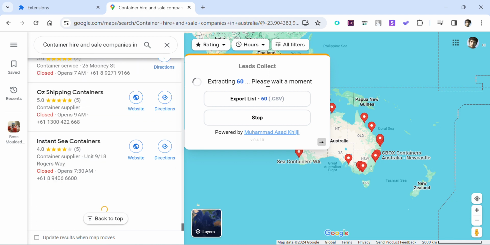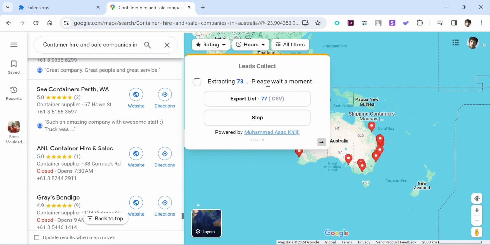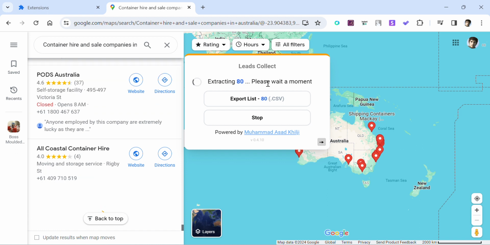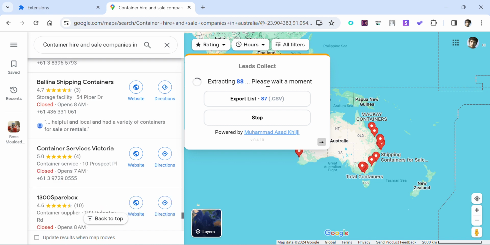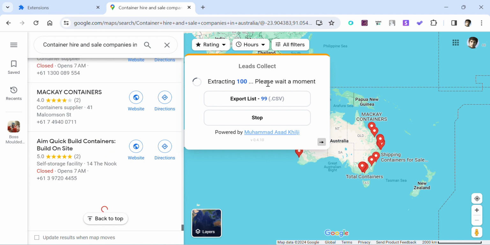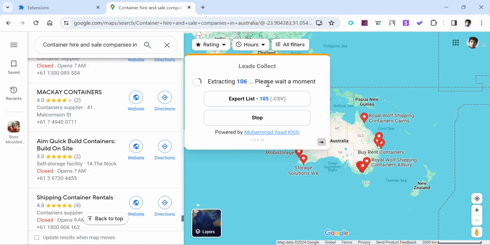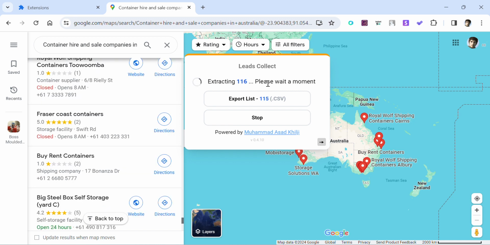So it keeps going on. So far 60 leads have been collected. Once it collects all the leads from this page, it will get their business names, their rating, their emails, phone numbers, websites, all that stuff which is publicly available here. So it has just almost reached the end of the page.